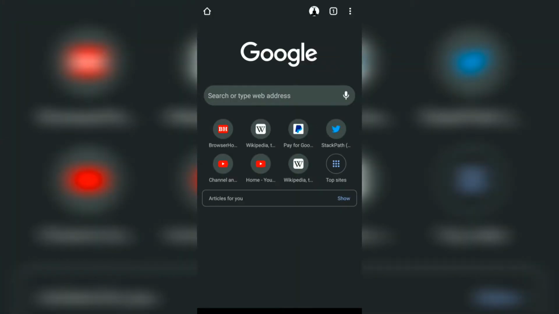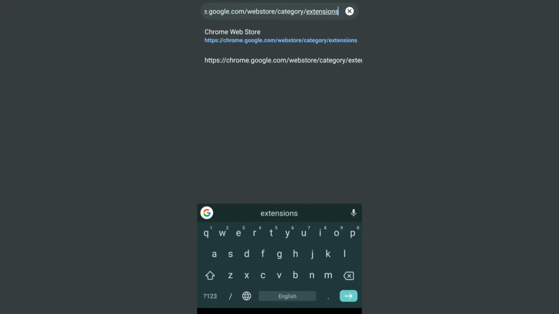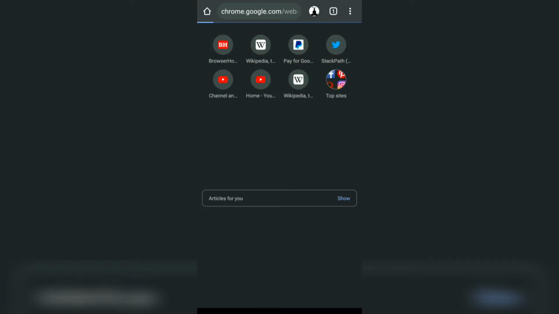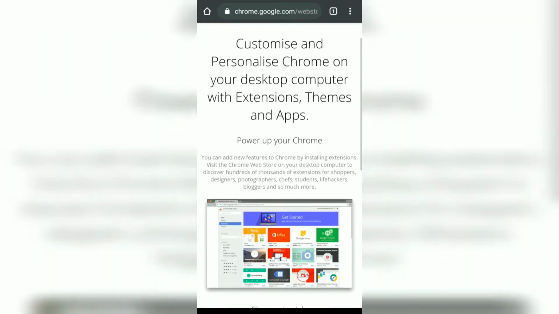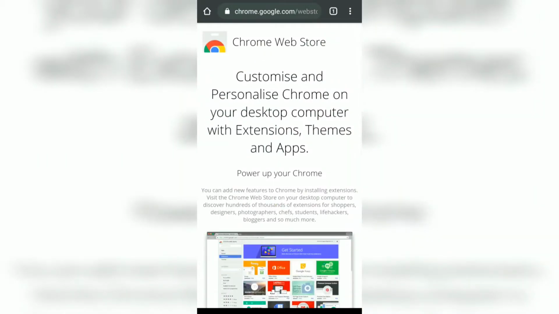So let's try with Chrome first. I have already copied the Chrome extensions URL in my clipboard. Just going to enter here, and no. If you are able to see this page, then it means that the Chrome web store won't be able to run on this browser.